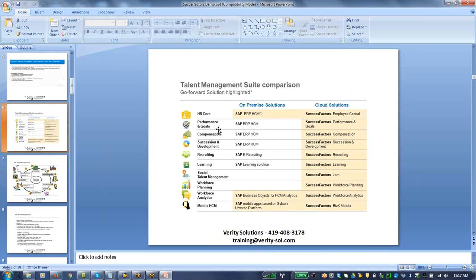and then retire them, if they're after their due time. So SuccessFactors has all these different modules: core HR, performance and goals, compensation, succession, recruiting, learning, social, workforce analytics, and mobile HCM. As part of this training, we will be focusing mostly on Employee Central, performance, compensation, and some recruiting and some learning. Workforce planning, analytics, and BizX will be pretty light, but we'll be focusing more on Employee Central.